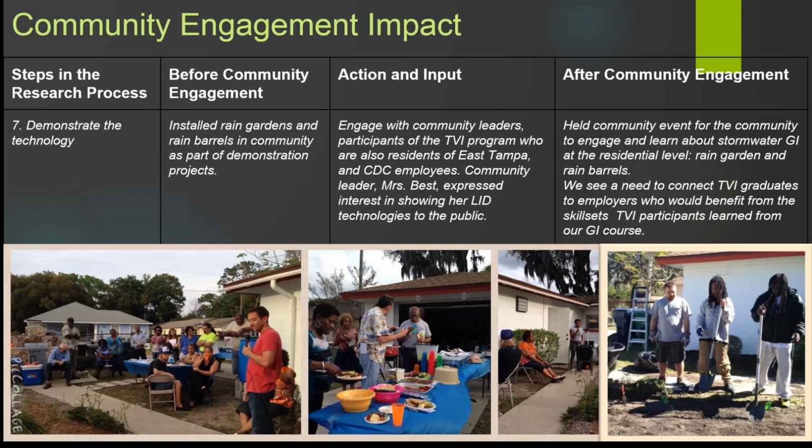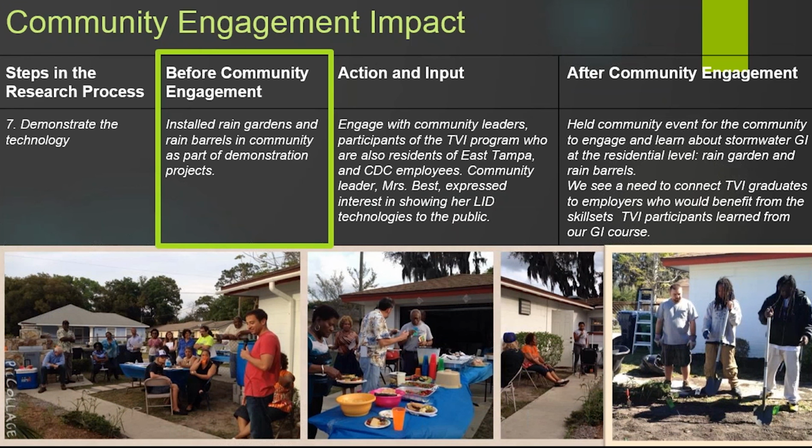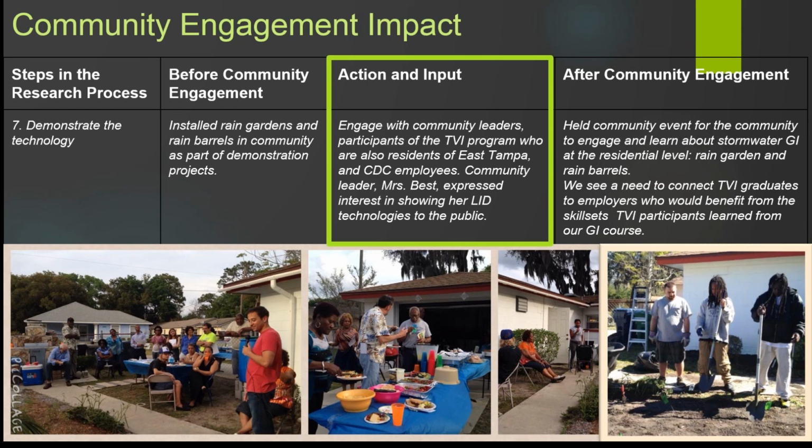And for step number 7, demonstrate the technology, we actually made sure from the beginning that our research sites are demonstration sites, so we've already covered this step with our work that we're doing by installing rain gardens and bioretention systems in the community, as well as other LIDs such as rain barrels. And we're working and engaging community leaders as well as participants of the Tampa Vocational Institute who are residents of East Tampa in the demonstration projects. They've helped to install both rain gardens that we have and install the rain barrels as well.